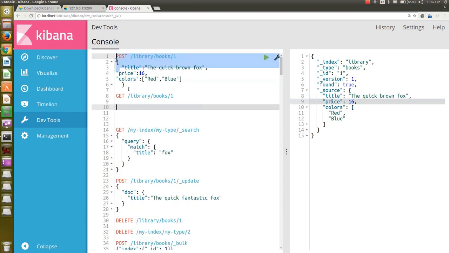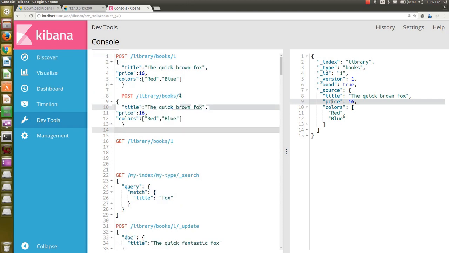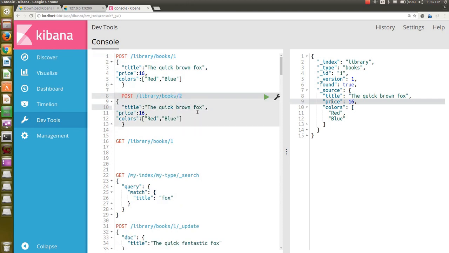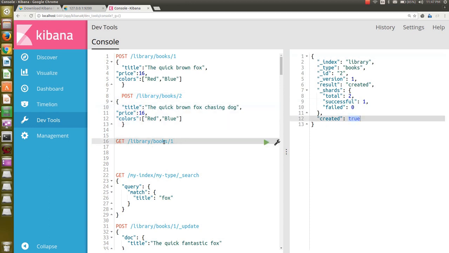So let's copy this and push some more documents in it. So the quick brown fox chasing a dog. Successful, created true. Now I'm going to do a get on it.